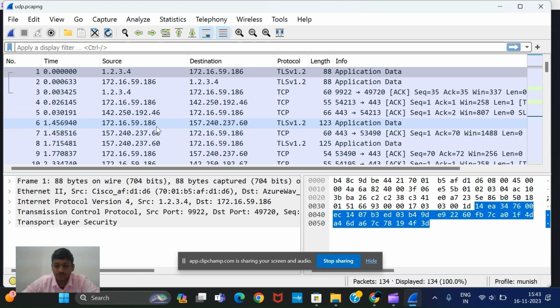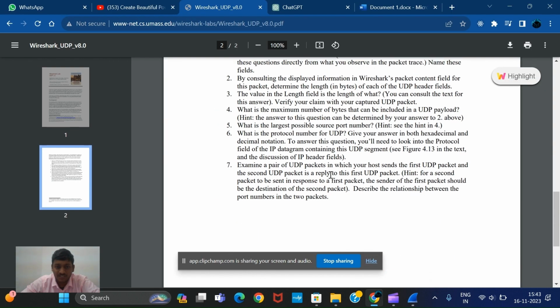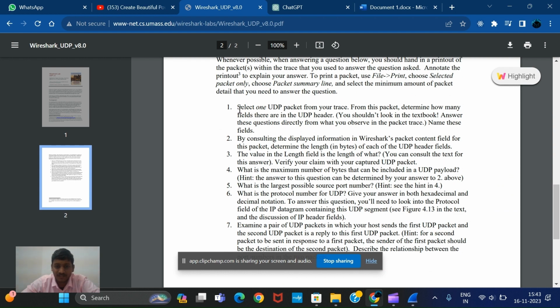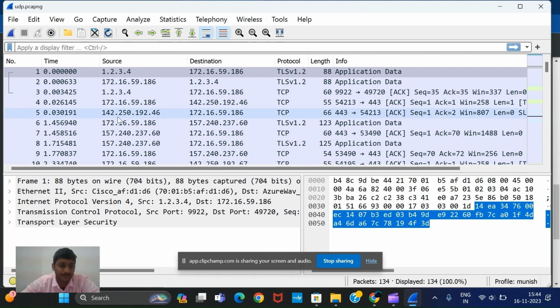Now we are going to solve the questions in our lab manual. Here you may see the first question. Select one UDP packet from your trace. From this packet, determine how many fields there are in the UDP header. You should not look in the textbook. Answer these questions directly from what you observe in the packet trace. Name these fields.